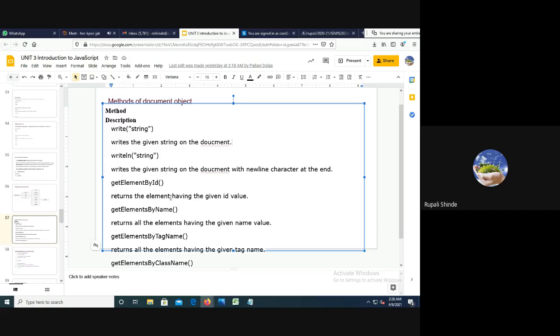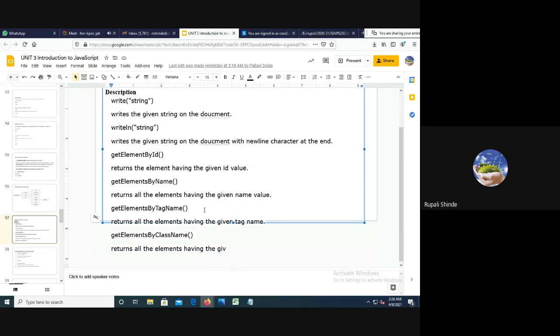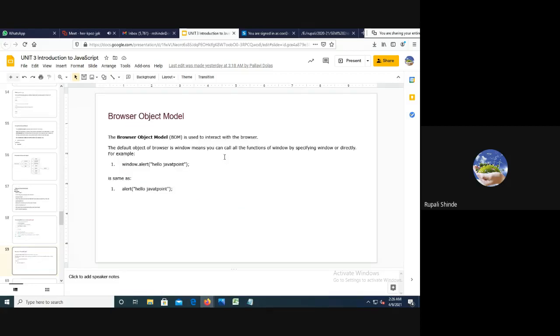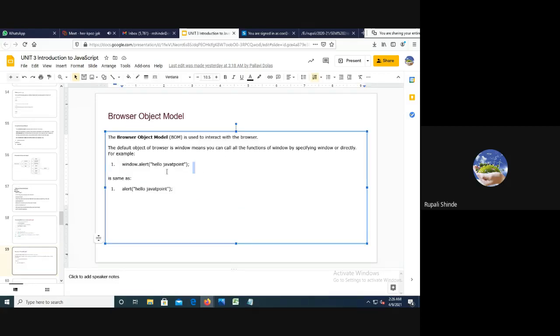Get element by ID, we have seen get name, we can specify the name of that respective element. Tag name you can specify, class name you can specify. Accordingly, it is going to perform the task. Next, we have seen how to access the element or the value from the form with the help of the document object. The next part is the BOM, that is browser object model.